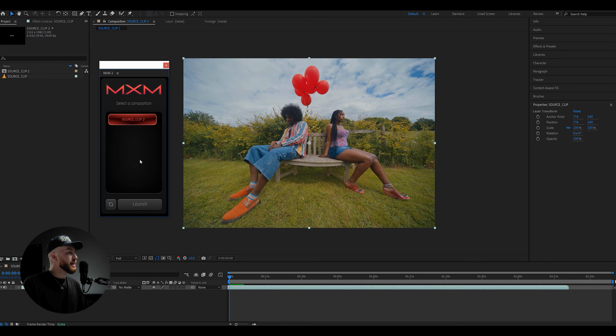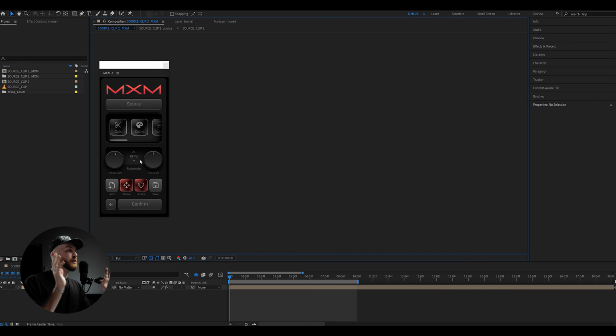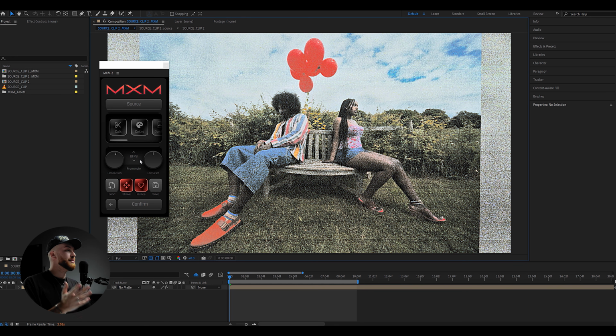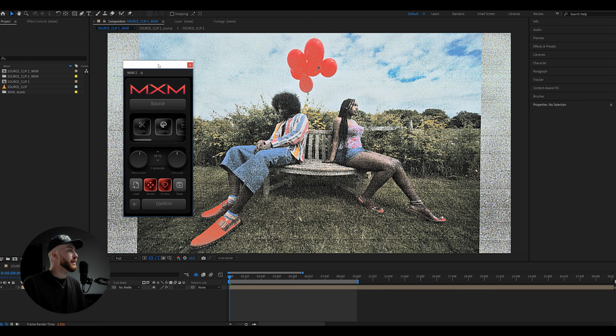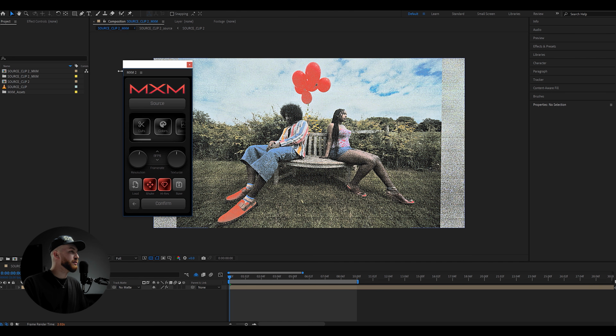Now hit launch. It's going to do its thing, load all of the effects. And as you can see right away, we have a beautiful texture and color preset that applies onto our whole thing. So you might be like, yeah, it looks cool, but why are there gray borders all around the thing?